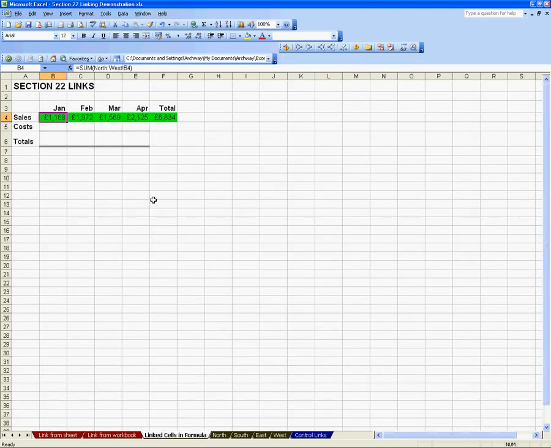Data can also be linked within formulae. Here you will see that we're summing all the cells from the north sheet to the west sheet. So these are all these cells within the brown worksheet area.